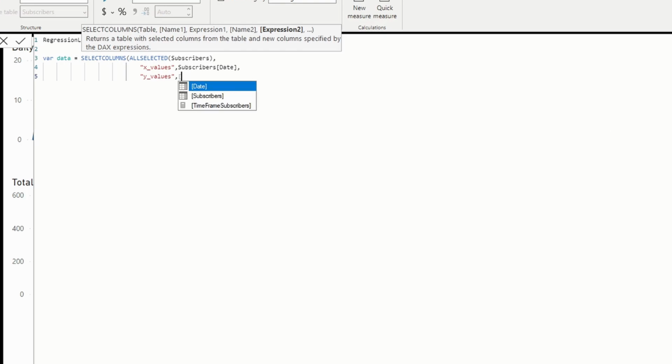And my Y values, in this particular case, you don't want it to be subscribers, because we're not predicting how many new subscribers I'm going to have on a given date. We're trying to predict how many total subscribers we're going to have. So it's actually going to be our running total formula that we calculated. It's going to be our time frame subscribers. That's going to be our Y value, and we're going to go ahead and close this function.